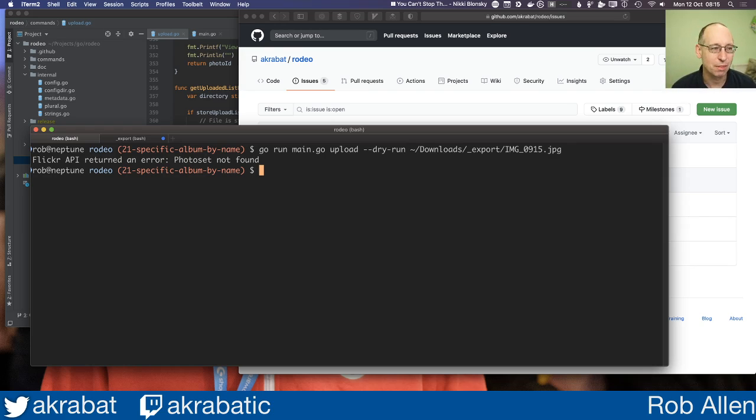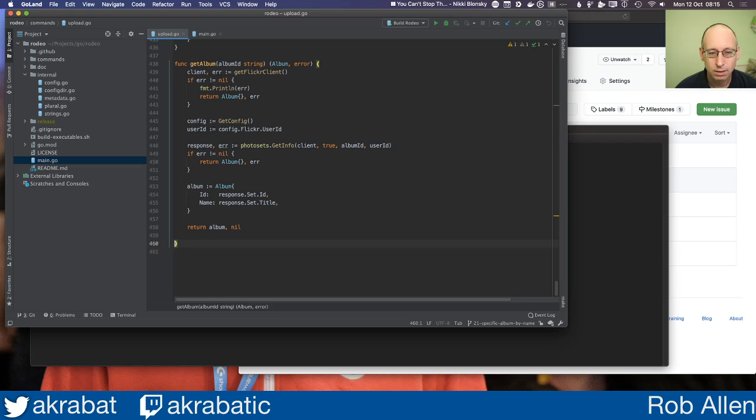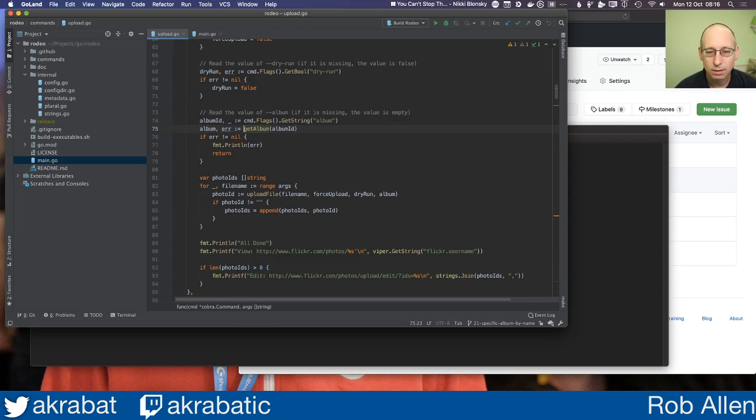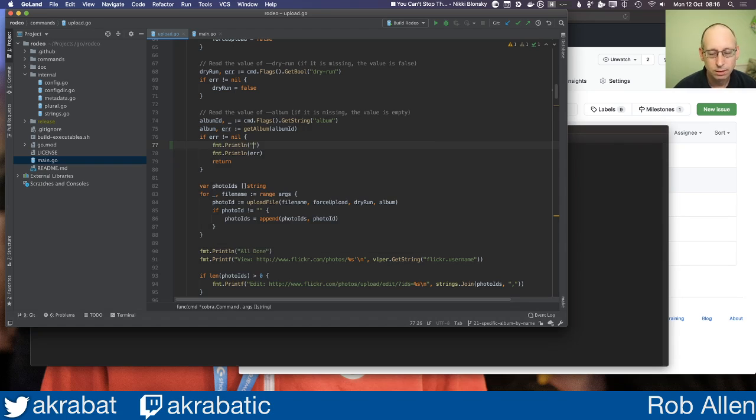Okay, it's not that. It's something else. So let's go and find it. Photo set not found. So here's upload. I think it's this get album. Flickr API returned an error. Let's look at that. Read the value of album. If it is missing, the value is empty. So that's where we read the album. Oh, I reckon, yeah, I wonder if it's there. fmt.Println could not find album.